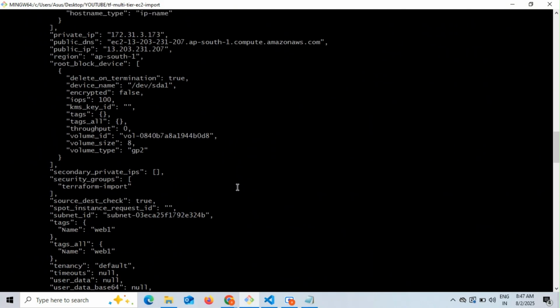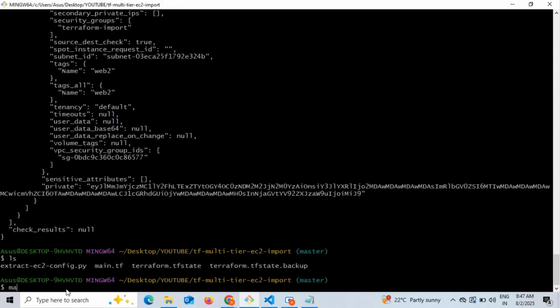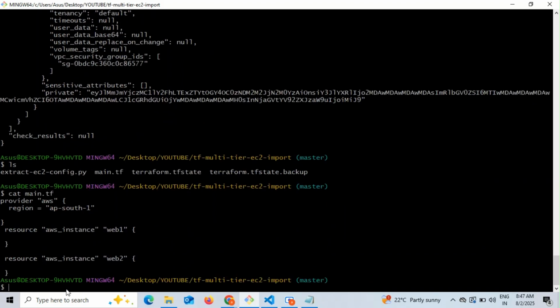So the state file is there, but let me check with main.tf. Is it there in that? Let me do cat. No, it's still like that only. So we are not having the values in that. We are having a state of our infrastructure.